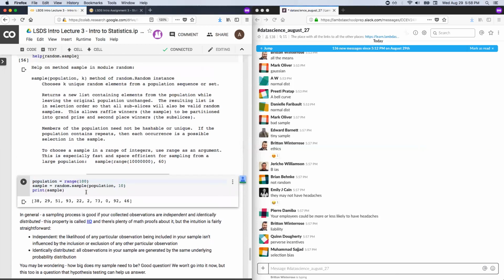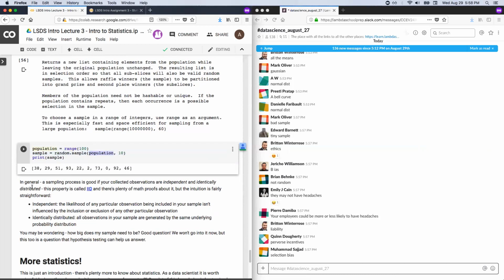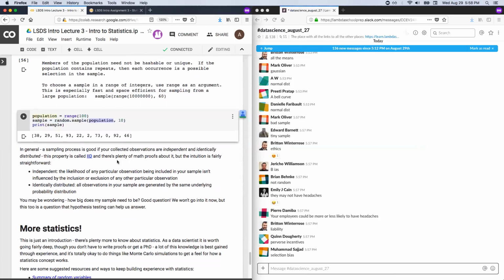And it's a sample, and we gave it how many things we wanted to collect out of the total population. In general, a sampling process is good if your collected observations are independent and identically distributed. So this is what the statisticians will talk about. This is the property called IID. You can click through and read the Wikipedia article if you want the math. But the intuition is fairly straightforward.